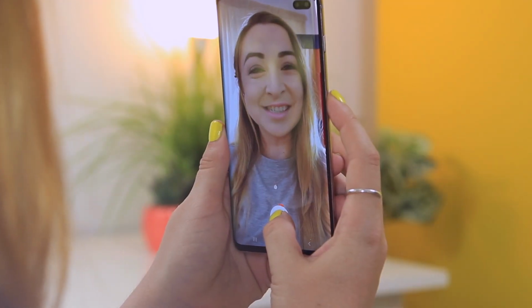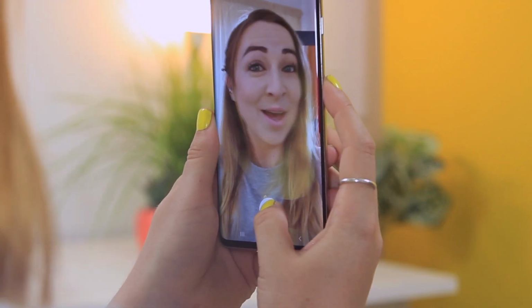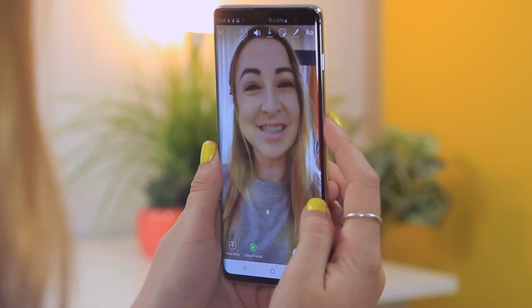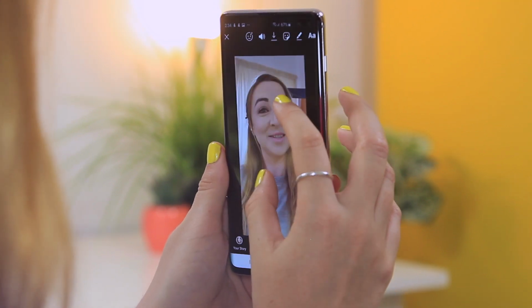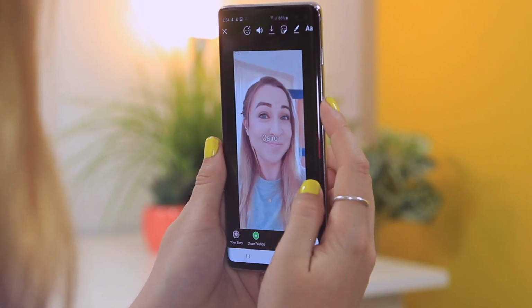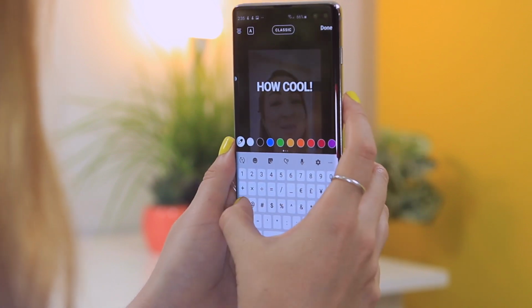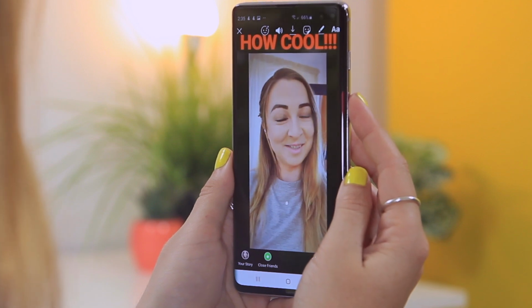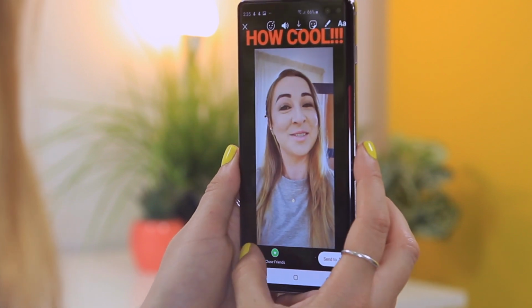And not only can you do pictures, but also videos. So if you just hold down on the button, it will record a video and go straight into stories once again, where you can edit it, customize it, add text, and post it straight to Instagram stories right away. I think it's awesome that Instagram and Samsung work together to integrate this in the camera app.